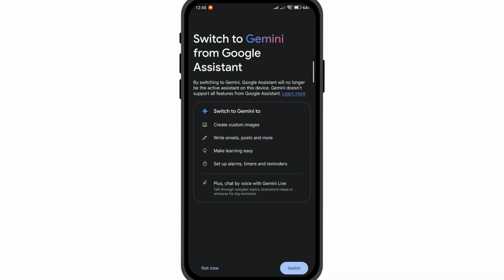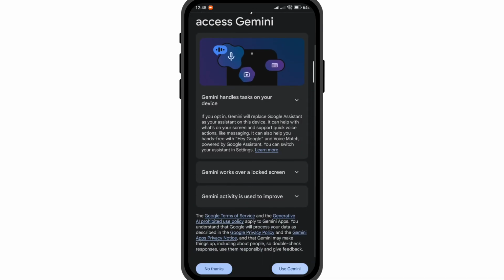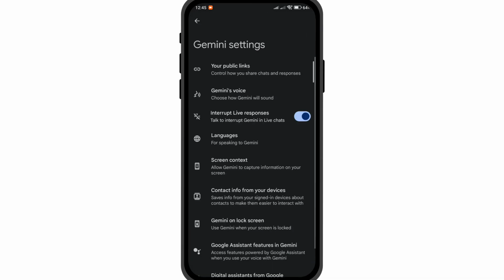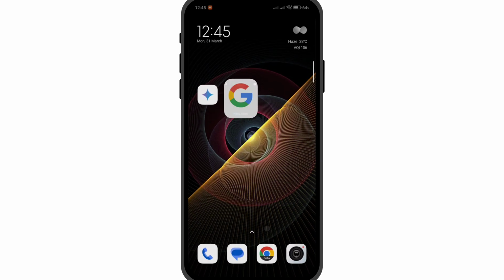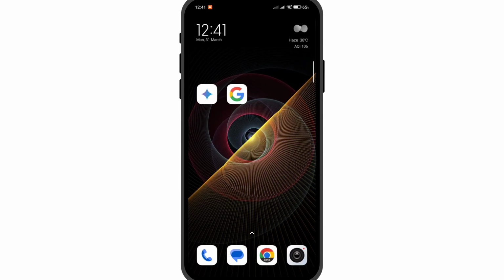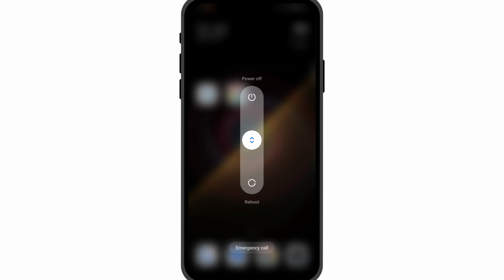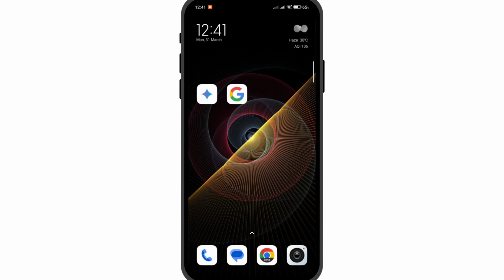Now you get the option to switch. Click on Switch and click on Use Gemini. You can now have an error-free conversation with Gemini Live on your Android mobile. Finally, I recommend you also reboot the phone once to delete the cache or any obsolete data.